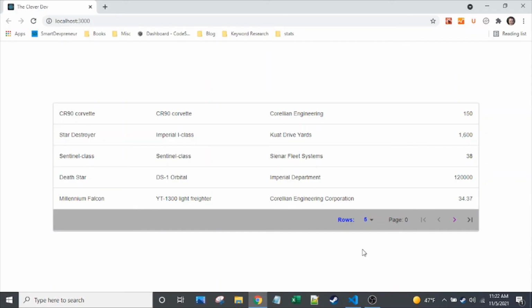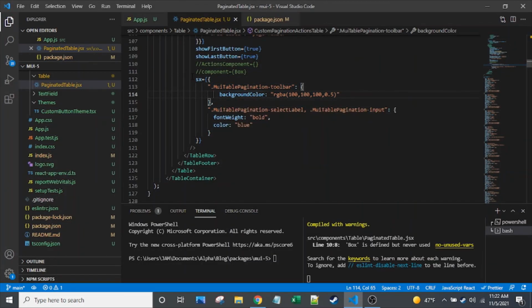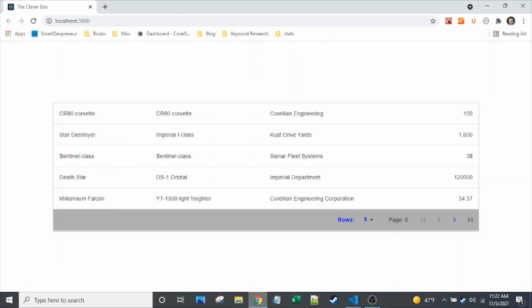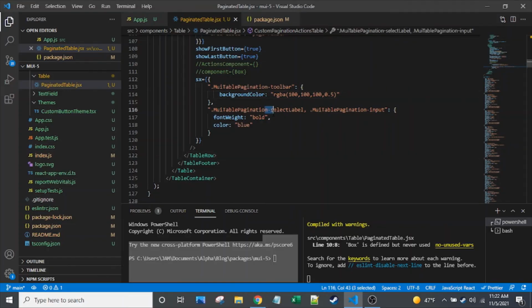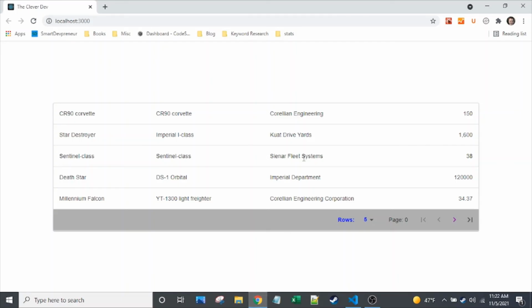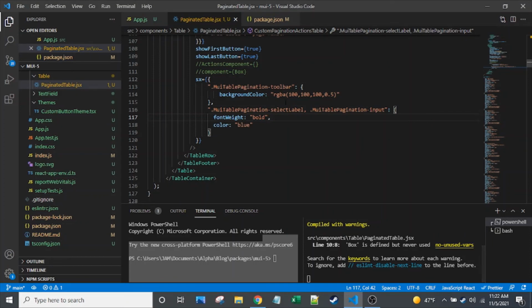All right, we're back here. I've disabled TypeScript just for a moment and updated the sx prop. I added MuiTablePagination-toolbar and MuiTablePagination-selectLabel, and also MuiTablePagination-input. So I'm targeting those. We can see the effect here. We've got that gray background now, and I've added a bold font weight and color here to both of these. So you can see how straightforward it is to use the sx prop to target nested selectors.